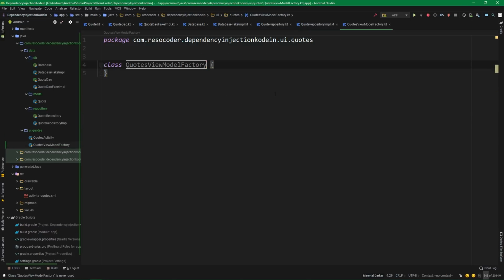This factory will create instances of QuotesViewModel, which is a class we are going to create in just a little while. We need this factory because otherwise we cannot pass anything inside the instance of a QuotesViewModel, and we want the QuotesViewModel to contain one property of type QuoteRepository, because a ViewModel needs to communicate with the backend somehow, and every ViewModel has a repository with which it can communicate.